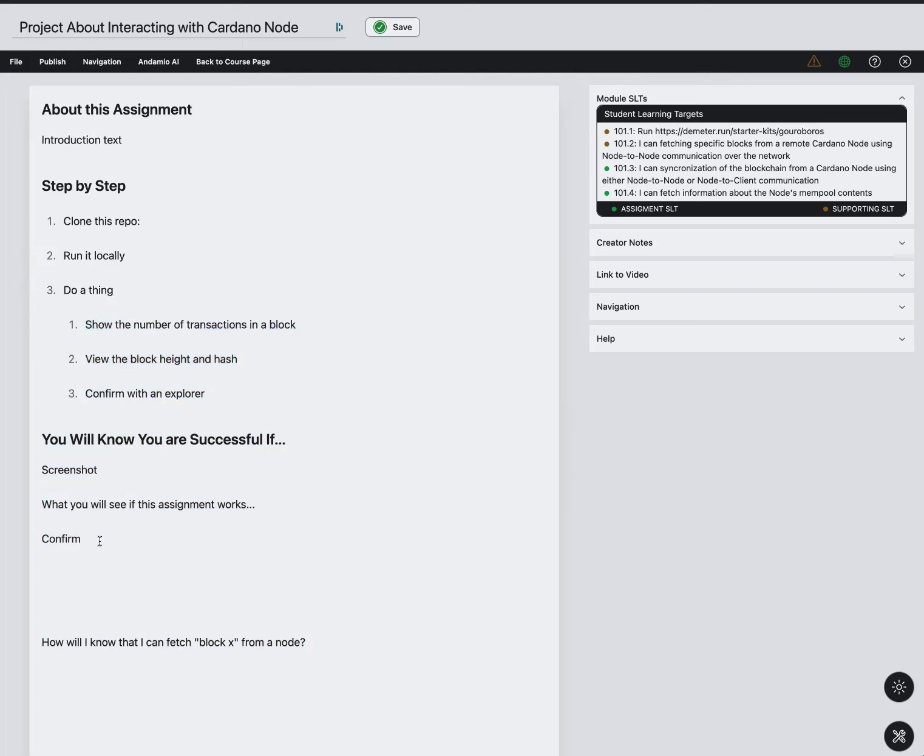I was just going to ask, so this would mean to show the number of transactions by writing Go code and not somehow, for example, using the CLI or whatever other tools there are out there. Correct. We could do this with Cardano CLI, and maybe some people have already done that by the time they get to this course. But now we're going to do it with the Goroboros starter kit.